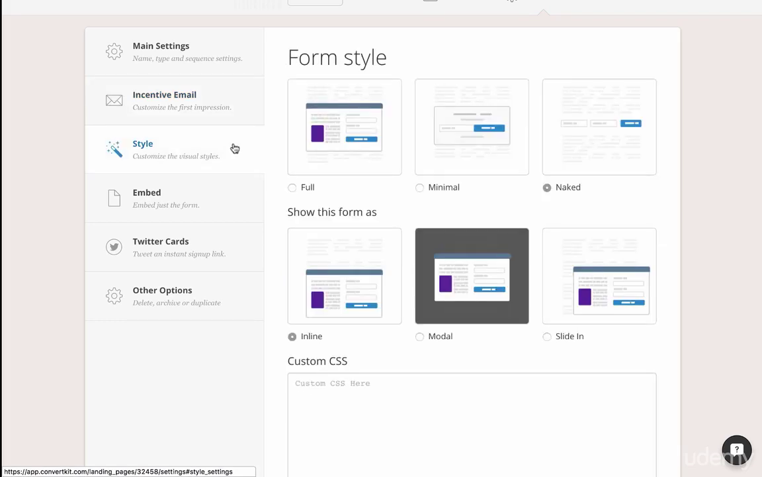Here are the styles that you can choose from right here. Again, this is the one that we chose right there, which was inline. We can also move to this one here, which is one that will pop up or slide in. We can go in and change if we want, because we had selected what is known as the naked form, which is just very basic.